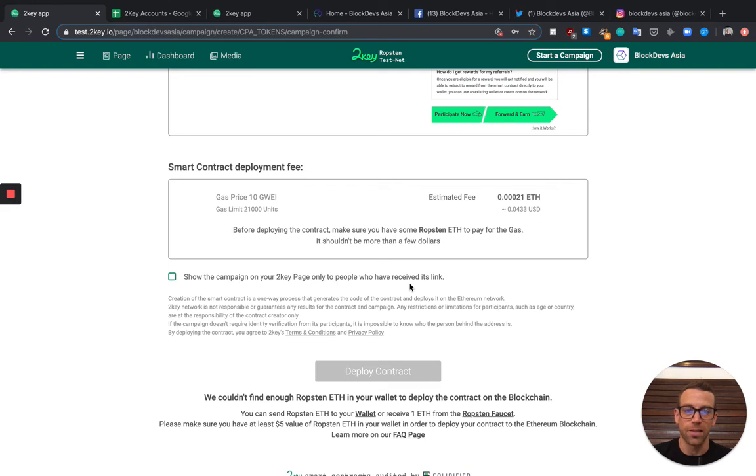Again, Block Devs, these are one of our launch partners, and we'll be selling tokens via the 2Key network. So you can donate and contribute to innovation in Asia, or you can share it and perhaps earn a little reward if somebody else donates.